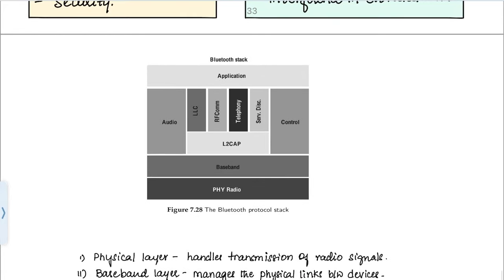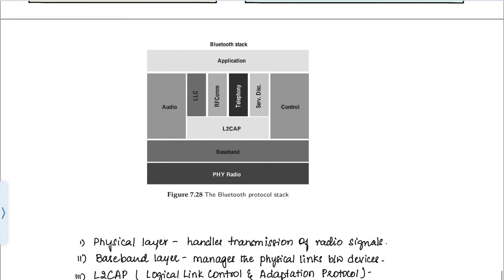Next we have this figure, the Bluetooth protocol stack. So let's look into this protocol stack now. First one we have is the physical layer, physical radio. It handles transmission of radio signals. Then we have the baseband layer, which manages the physical link between the devices. Then we have the logical link control and adaptation protocol, L2CAP. It is responsible for data segmentation, flow control, data integrity, and all of that. Then we have LMP, the link manager protocol. The link manager protocol will perform the setting up of connections, data transfer, and all of that.